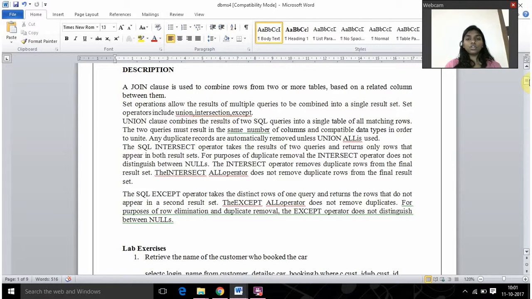And we have one more, called SQL except. The SQL except operator takes the distinct rows of one query and returns the rows that do not appear in the second result. The except all operator does not remove the duplicates. It will be adding the duplicates also.